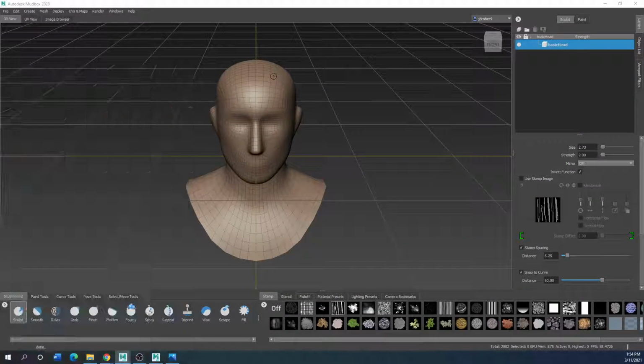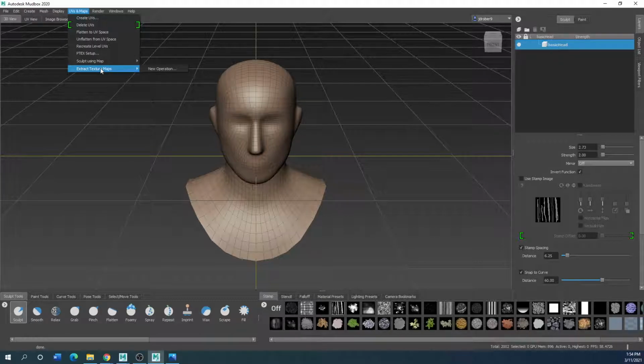And you can actually bring this out in Mudbox before you add the textures, just by extracting texture maps up here. So it's not really a whole lot of having to know exactly what these maps are for you to do this. I'll just demonstrate.